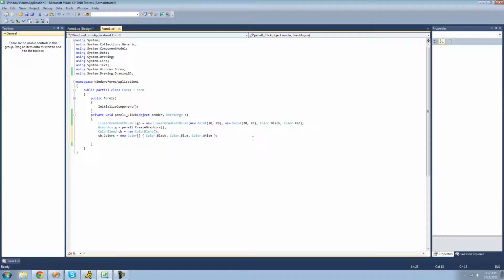And the next thing that we have to do is set the positions that our colors will be in the actual gradient. So if the whole gradient has a value of 1, we're going to have to tell the C# compiler where we want those colors in the gradient. So we're just going to do CB, we're going to use the Positions property. And this has to be set equal to a float array, so we're just going to create a new float array here. And inside of our float array is where we're going to put the positions that these colors will be. And the positions that these colors will be at will be the center of the color.